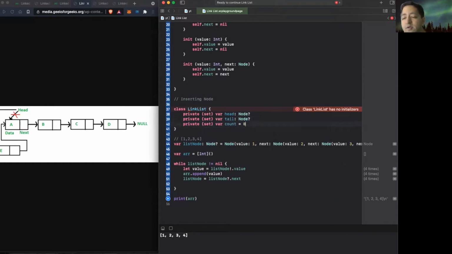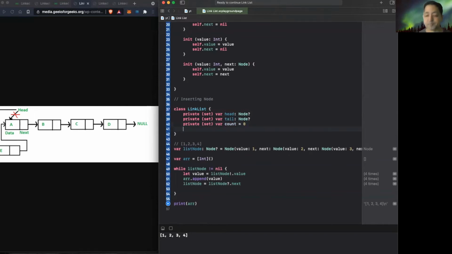Okay. And the reason that I'm using a private set is because I want to have access to the head and the tail, but I don't want to be able to modify it from outside the class. So when we declare a variable to be a private set, it's only accessible within the class itself. Okay, so let's get started.